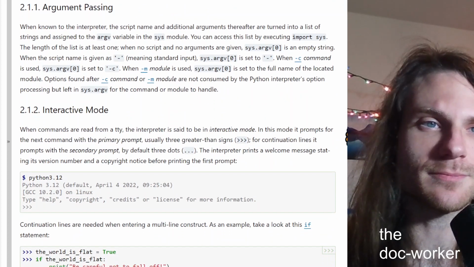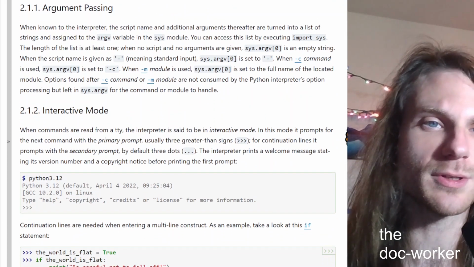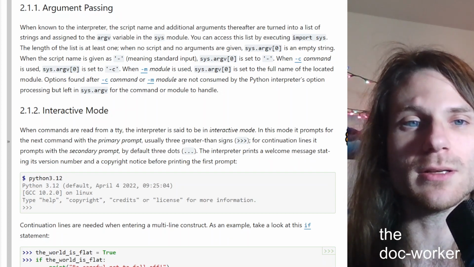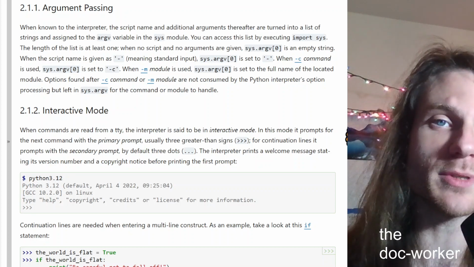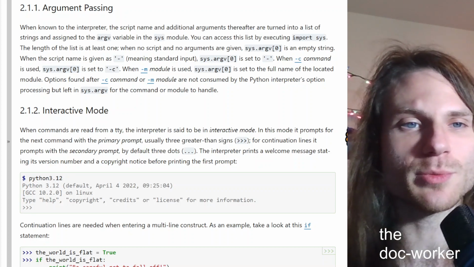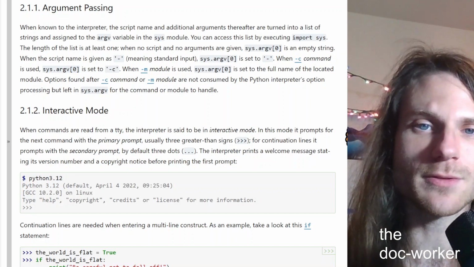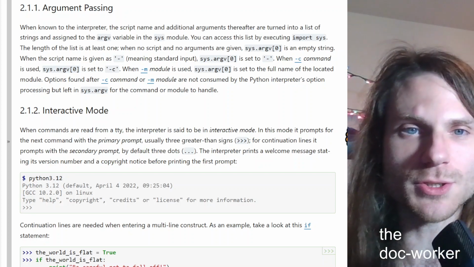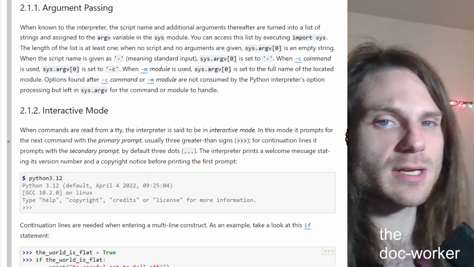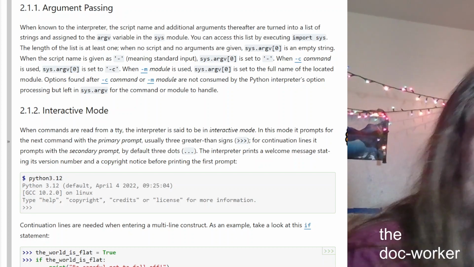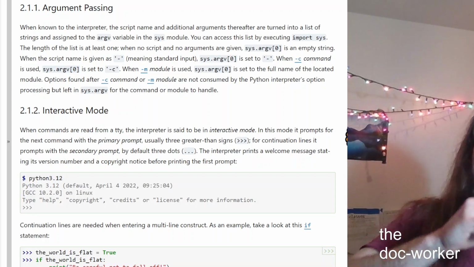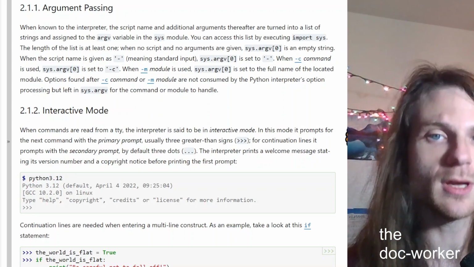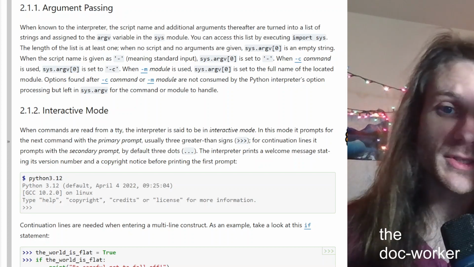Argument passing. When known to the interpreter, all command line options are described in Command line and environment. When known to the interpreter, the script name and additional arguments thereafter are turned into a list of strings and assigned to the argv variable in the sys module. You can access this list by executing import sys. The length of the list is at least 1. When no script and no arguments are given, sys.argv[0] is an empty string.